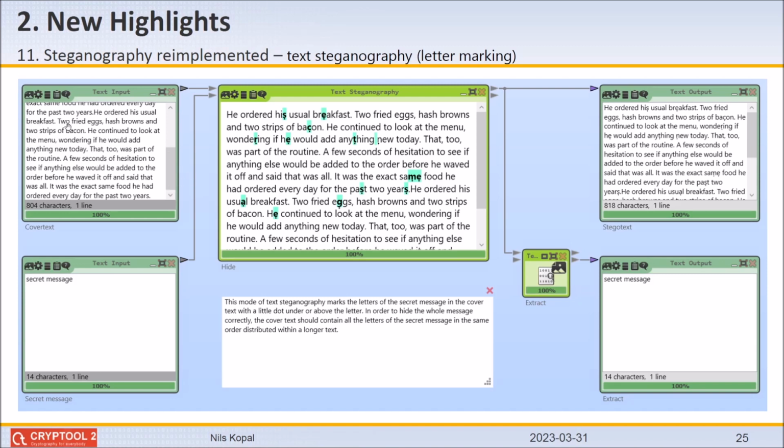Here you can enter a text. Here you can see where your secret message is hidden, and then you get your final text. And as you can see, here are some letters with dots, for instance, but we have different modes like dots or other markings of letters.